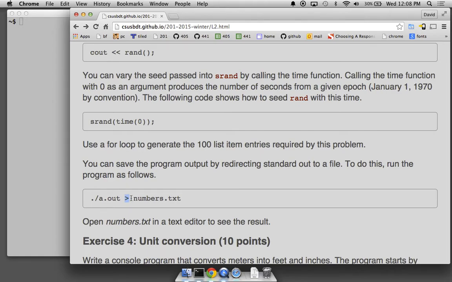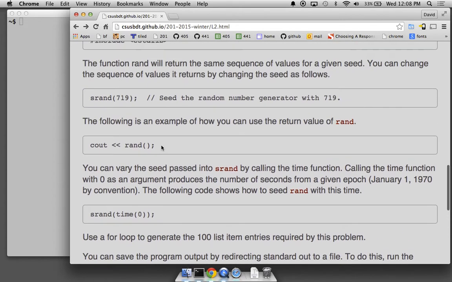This lets you reassign standard output. The standard output by default is a console. And here, with this notation, we're changing the standard output from the console to a file named numbers.txt. And we can open that file in a text editor and take a look at the numbers. So that's what we're going to do. Let's go ahead and do that.